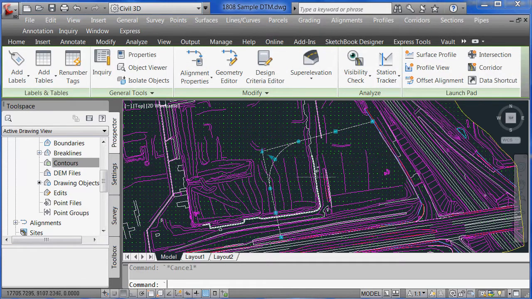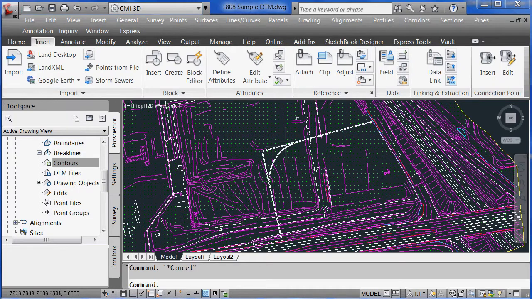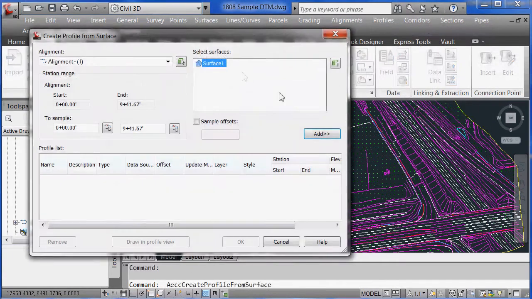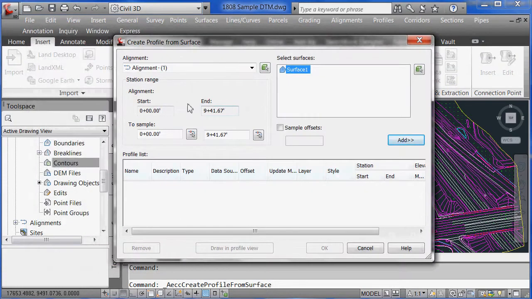Next step is to create the profile. Since you only have one alignment, you can go directly to Profile, go to Profiles, and you can go Profiles from Surface, and here comes this window, and I think you're pretty familiar with it. So since we only have the one surface, surface 1, just go ahead and add it so it places this surface down in here. And then you're good to go.